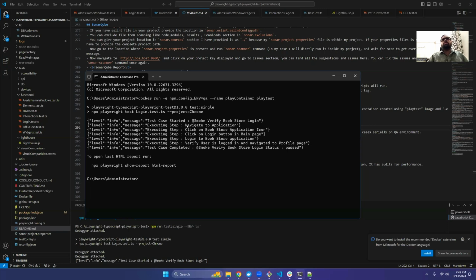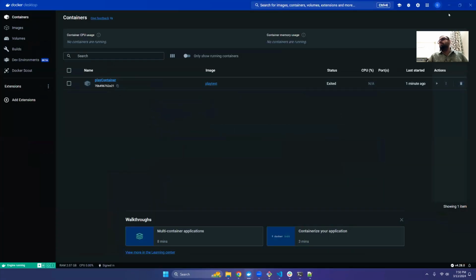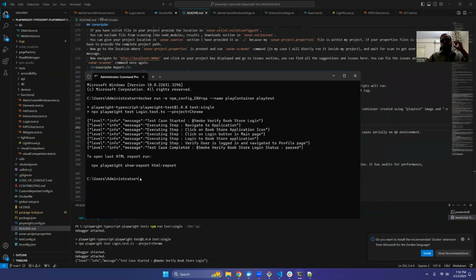You can see now the execution is completed in Docker. The container is created. If you can see in Docker Hub in the container section, this container is created. This is play container. See here. And if you want to copy the contents from there to your C drive, you can just give this. So now you can see it is successfully copied to C drive.